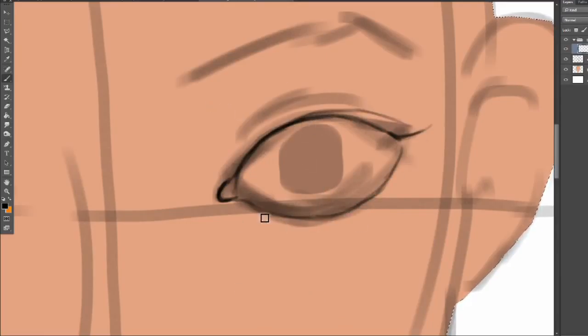What I like to do is create an angular shape in the outer corner with mine, but that's just a preference. What I do recommend when you're drawing eyelashes is to keep them in a curved shape rather than a straight line. I think keeping them curved makes them look more organic and natural looking, and straight lines can seem a bit artificial.